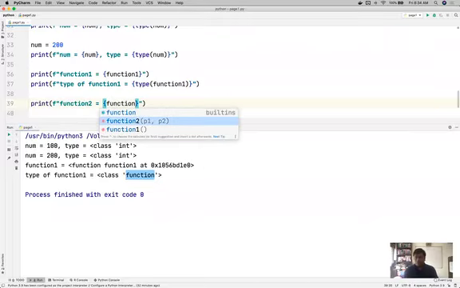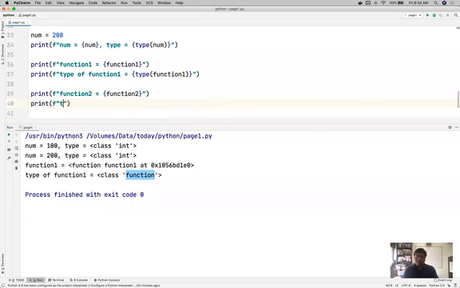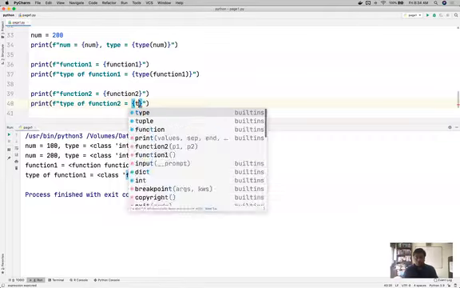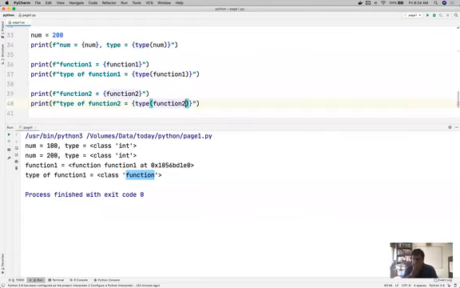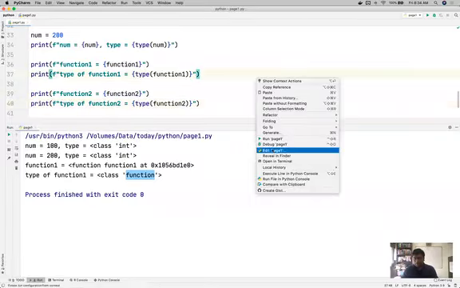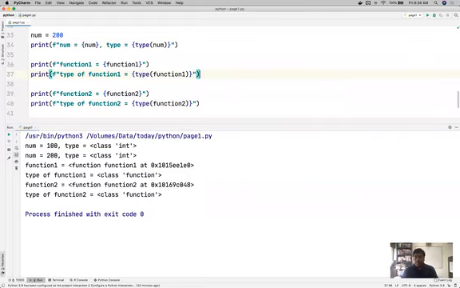Let's see what it shows here for function two. It has to be a function again, but I just want to be clear. So type of function two, which is equal to, again, type of function two. We don't need to call the function, and we should not call the function. We just simply need to print the data type of it. Let us say run, and no wonder you see the data type of function two is again a function.